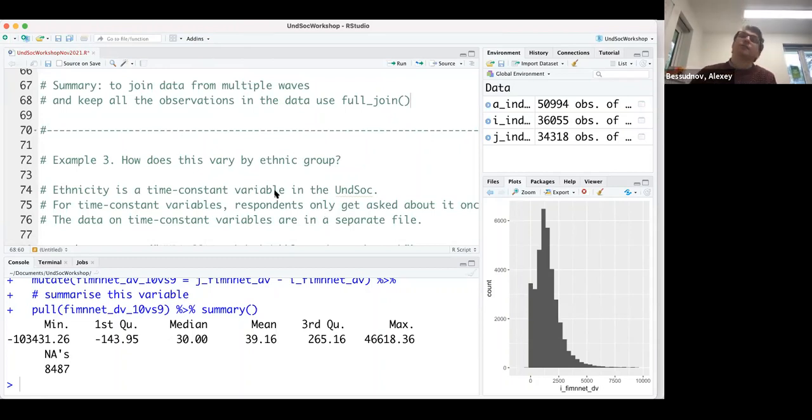Now we want to ask ourselves whether the difference we just calculated varies by ethnic group, right? So the question is, how does this difference in incomes vary by ethnic group? The problem here is just a feature of the data. The feature of the data is that ethnicity is a time constant variable in Understanding Society. Now, I'm not going to discuss whether it's a good approach. It feels very primordial, right? Those of you who are familiar with the literature on ethnicity will immediately be able to identify the weaknesses.